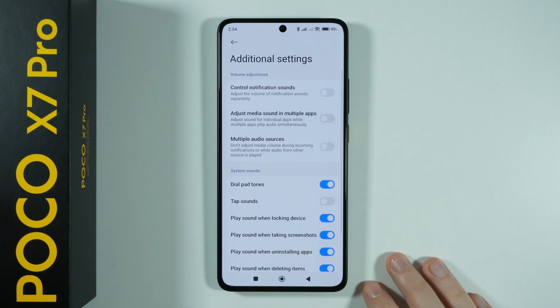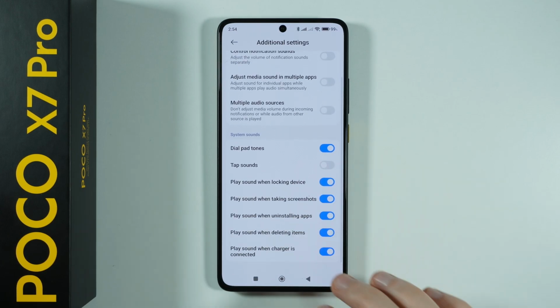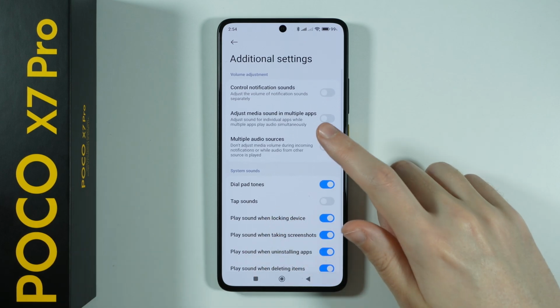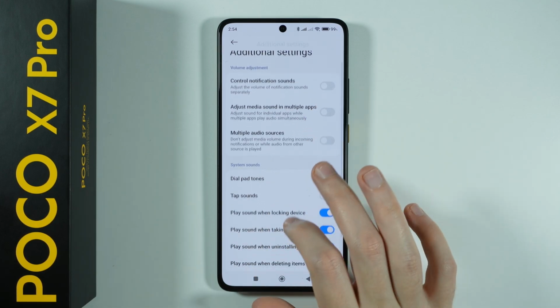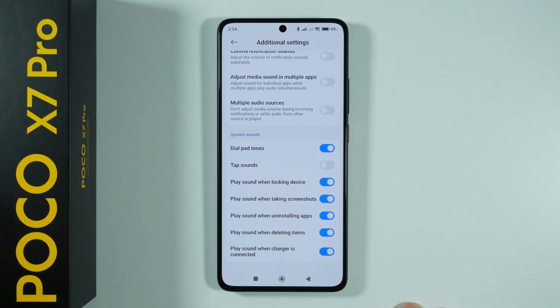And we also have additional settings where we find even more stuff like the volume adjustment section and the system sounds, which can be enabled and disabled. And that's pretty much it.